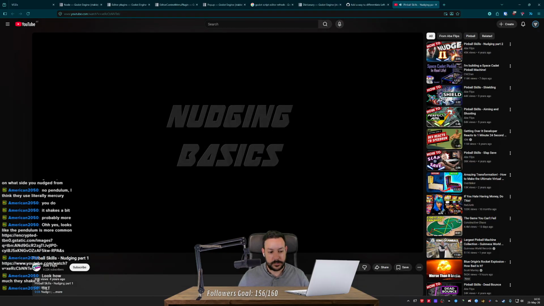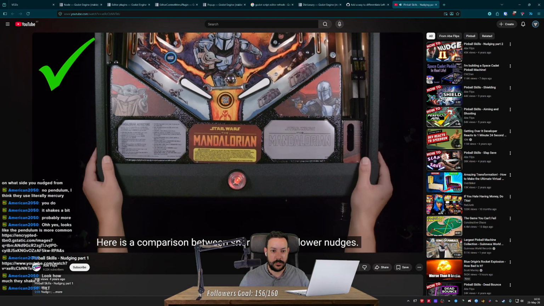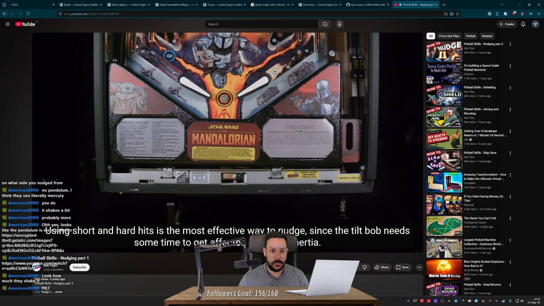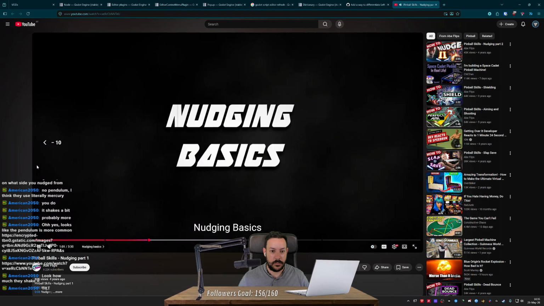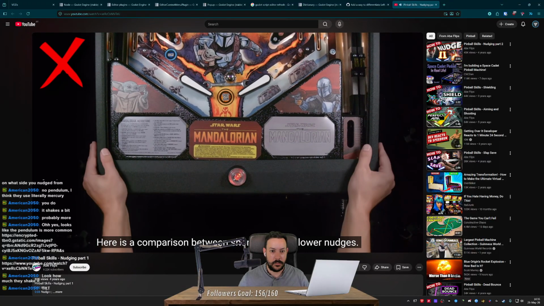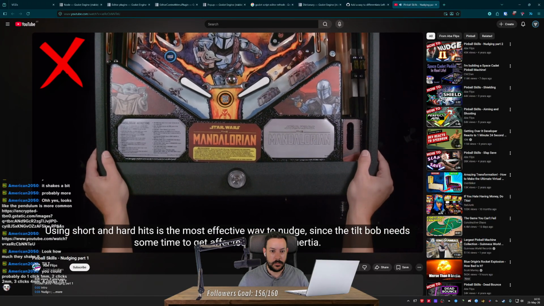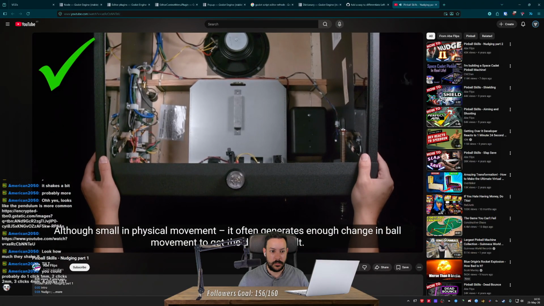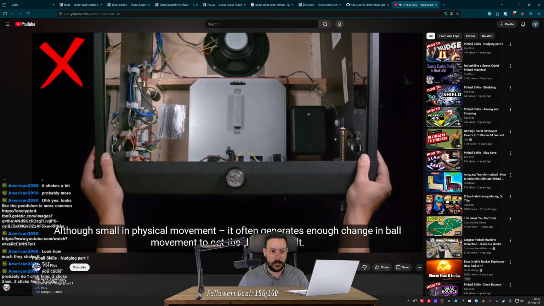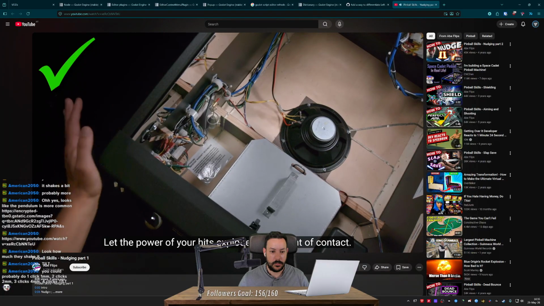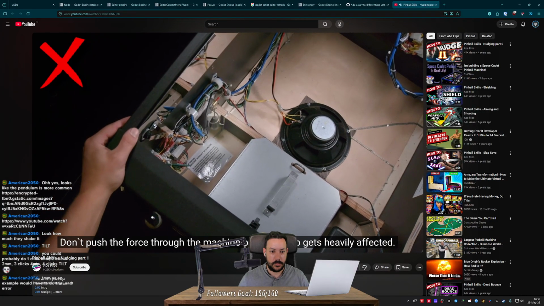Nudging basics. Here's a comparison between short hits and slower nudges. Using short and hard hits is the most effective way to nudge, since the tilt bob needs some time to get affected due to its inertia. Although small in physical movement, it often generates enough change in the ball movement to get the desired result. Let the power of your hits explode at the point of contact. Don't push the force through the machine or the tilt bob gets heavily affected.